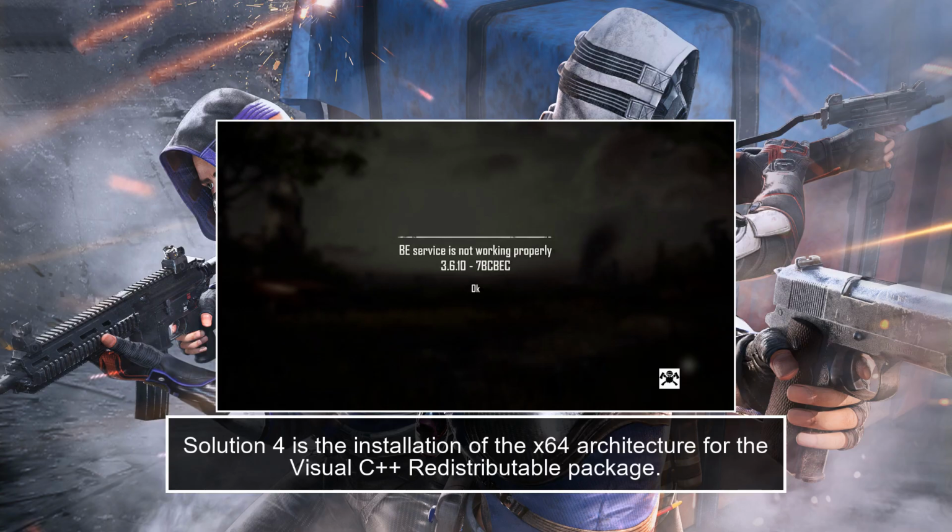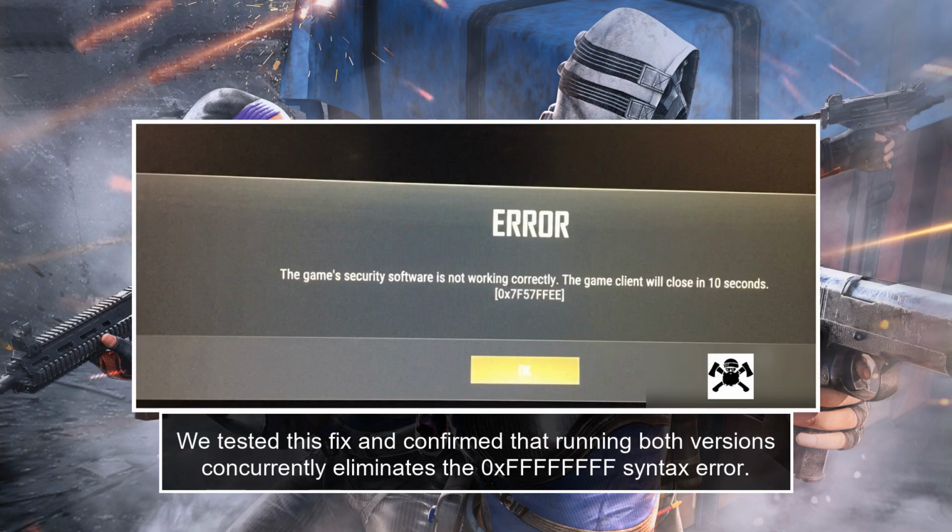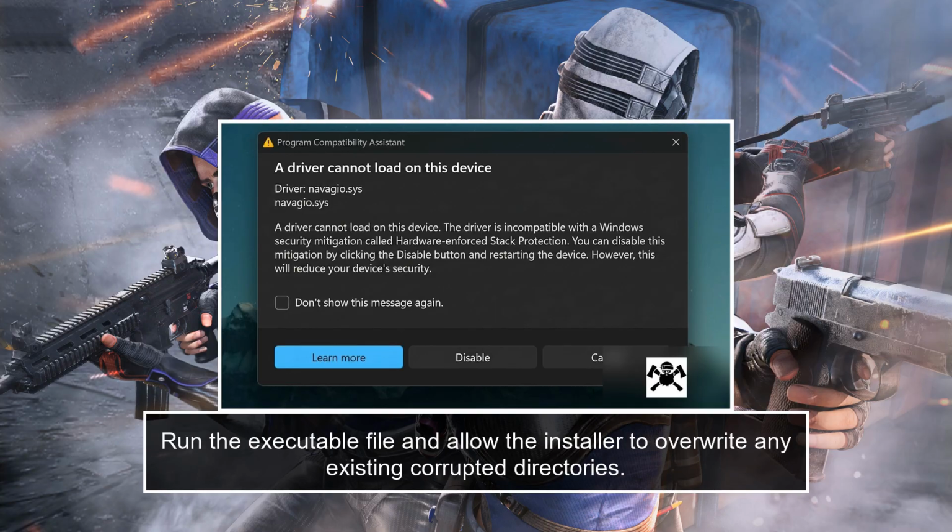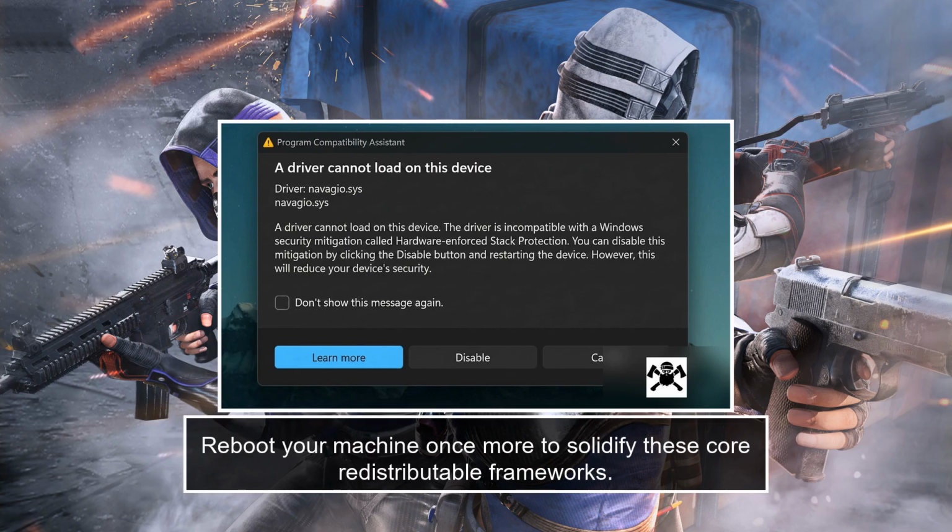Solution 4 is the installation of the x64 architecture for the Visual C Redistributable package. We tested this fix and confirmed that running both versions concurrently eliminates the 0xF syntax error. Run the executable file and allow the installer to overwrite any existing corrupted directories. Reboot your machine once more to solidify these core redistributable frameworks.